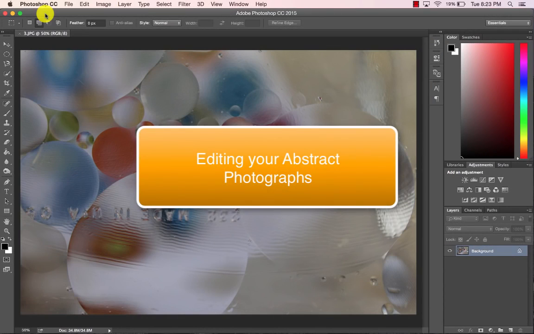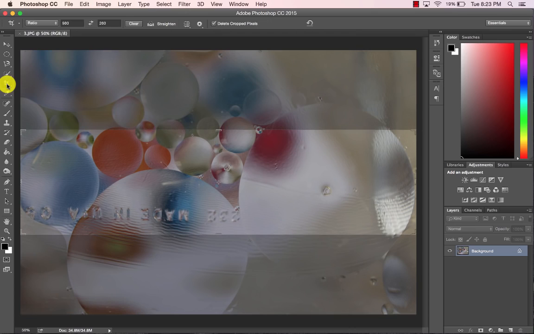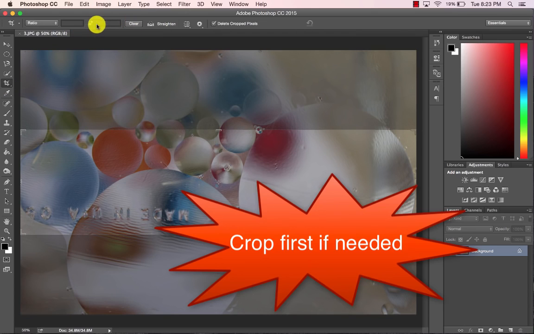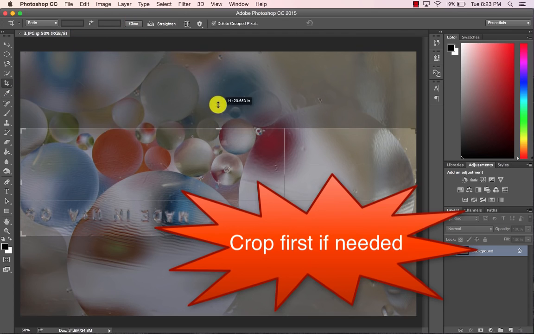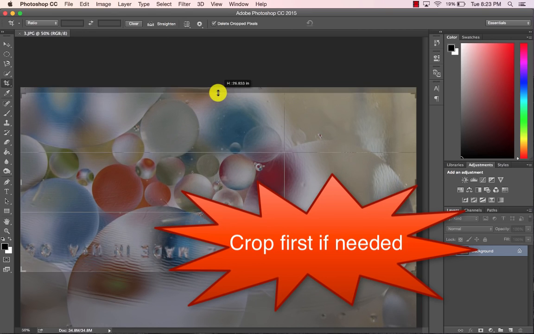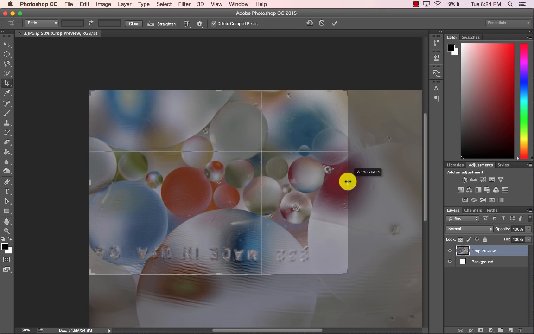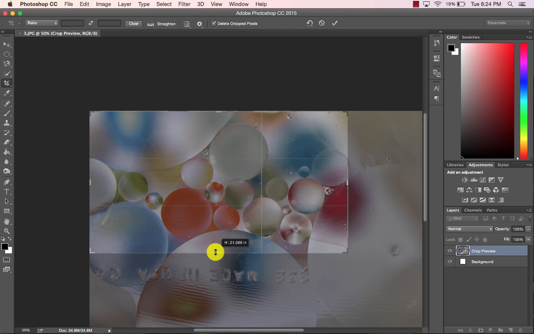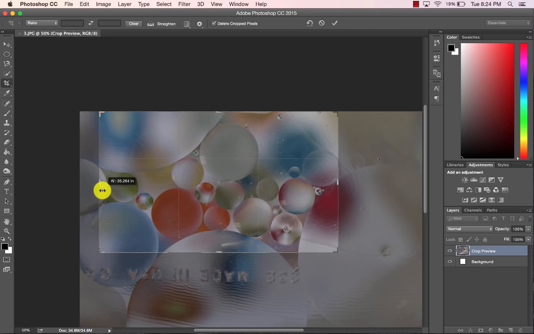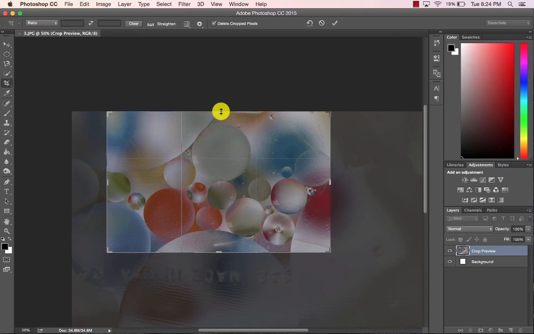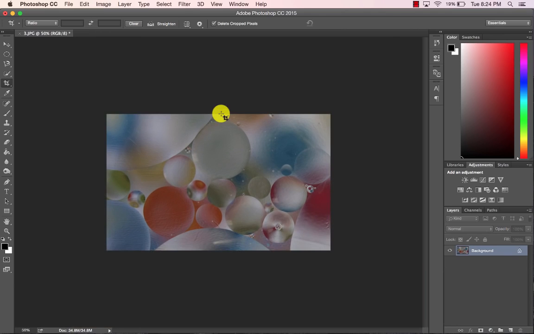When editing any of your abstracts, I would start with setting up a quick crop. And you can crop out as much or as little as you want, but I would not crop out too much because otherwise you're going to end up with something that is pixelated. So you want to be careful that you don't crop out too much of your image. So I think this is about right. I'm going to crop that.